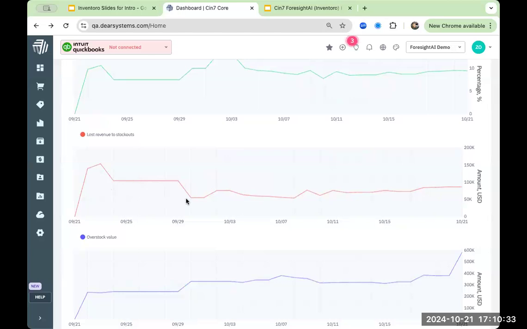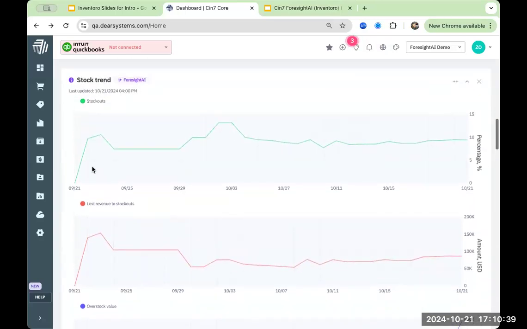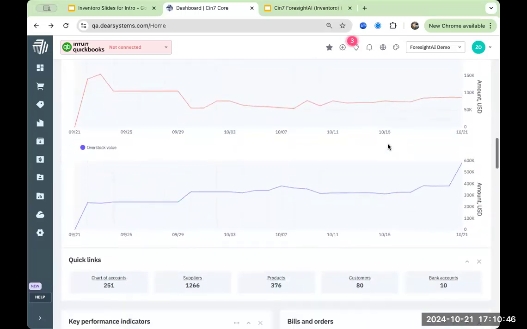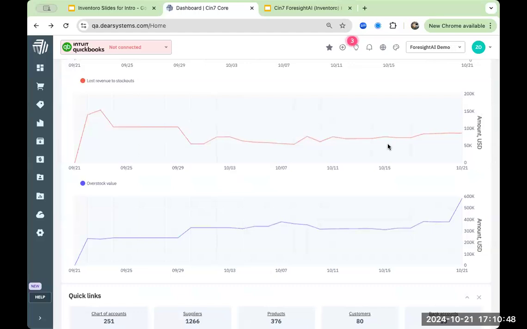Lost revenue from stockouts looks like it's a lot less, which means we have more products available, and so we're selling them. And then again, stockouts, which looks like we're fairly steady, and this is going to be a percentage, and these are each going to be amounts. Again, if you have any questions, feel free to put them in the chat on any of this.